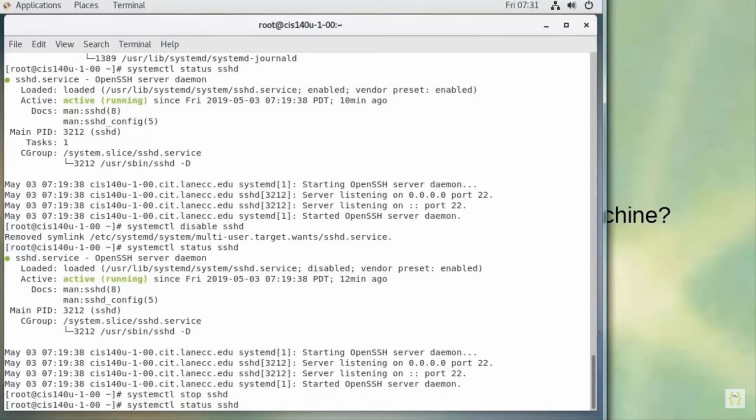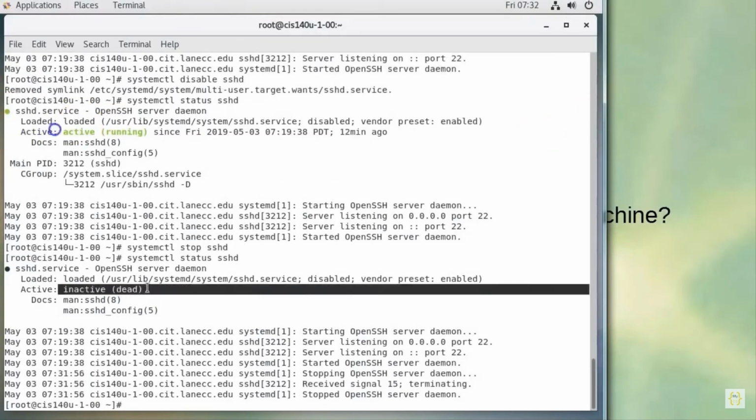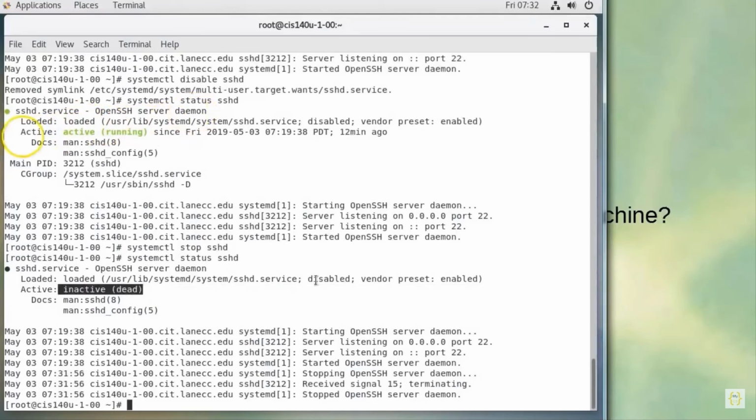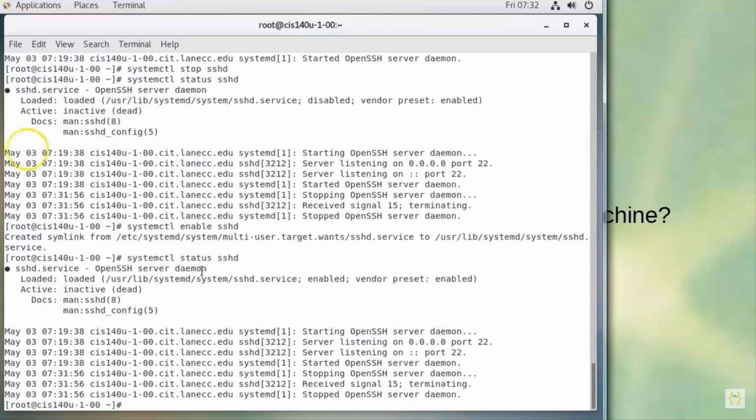If I do a stop on sshd, the service stops. So if I do a status check again, I can now see it is inactive or dead, and it is still disabled. If I want to enable it, I enable, and I look at it, you can see that it is enabled, but it is still inactive and dead. If I want to start it back up again, I just do a start.